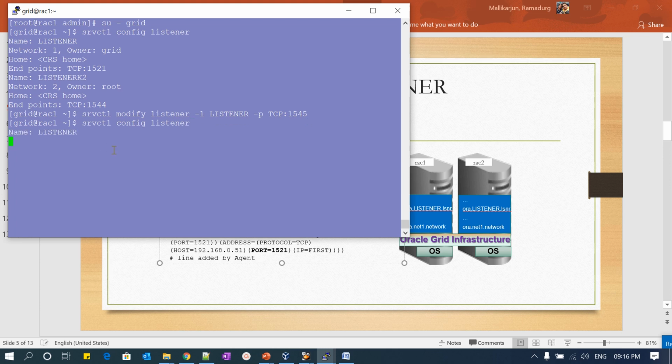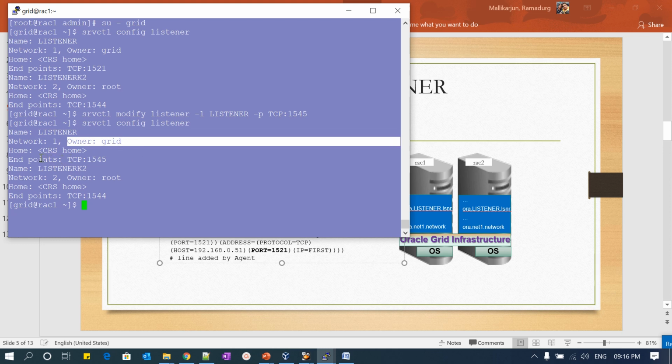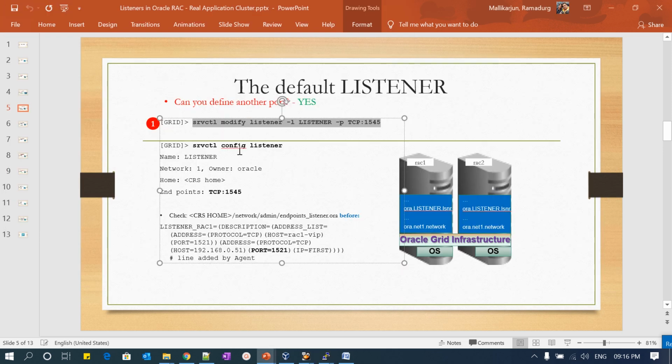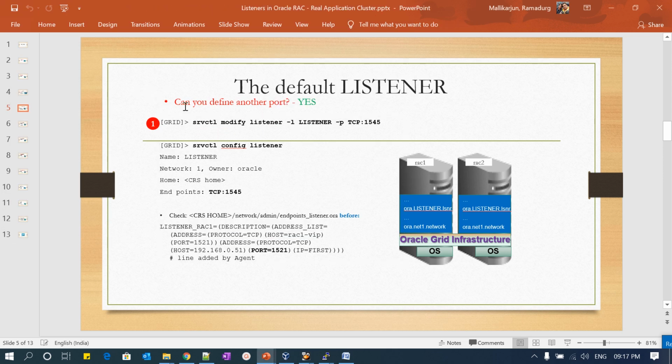I'll run config listener again. You can see the default listener owner is still grid, and the port has changed to 1545. Earlier it was 1521, right? This is the way you can change it. If you configured your RAC listener on the grid Oracle home, you can go into your grid Oracle home and check for this listener. The port has changed here.